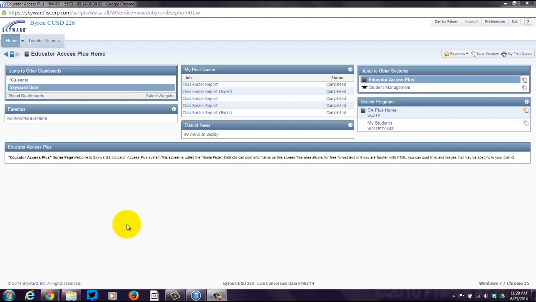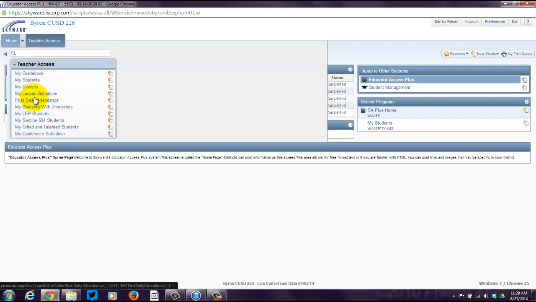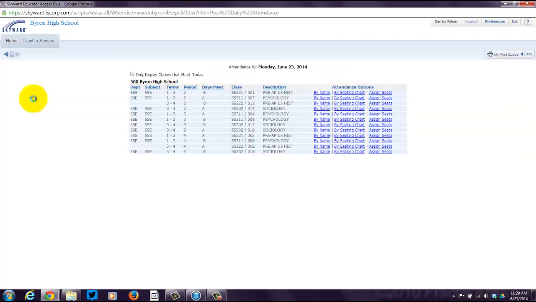First of all, you have to log in to the Skyward Gradebook login screen using your Skyward Gradebook login and password. So I'm already all logged in, and so how you do this is you go to Teacher Access and you click on Post Daily Attendance. And now you're thinking, class rosters, daily attendance, where are you taking me? I'm taking you to the place where you can print out your class rosters.